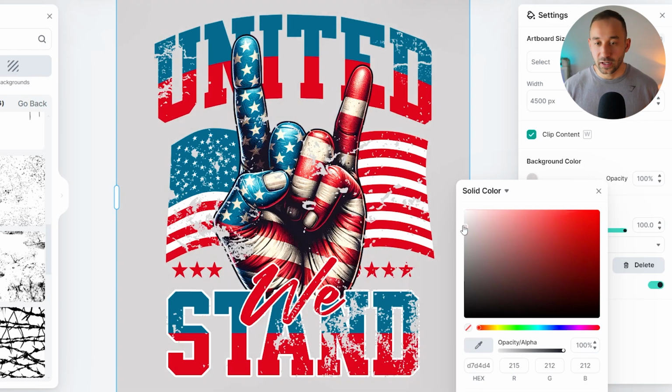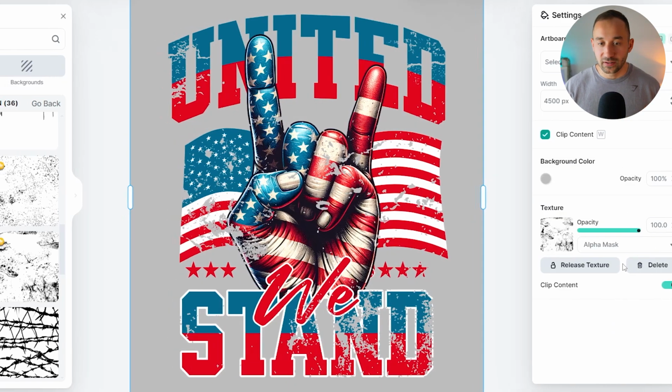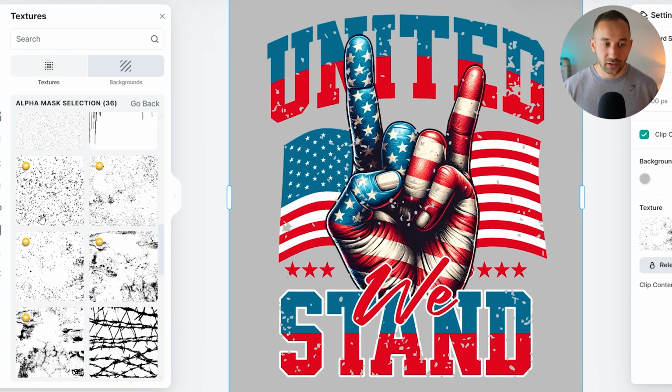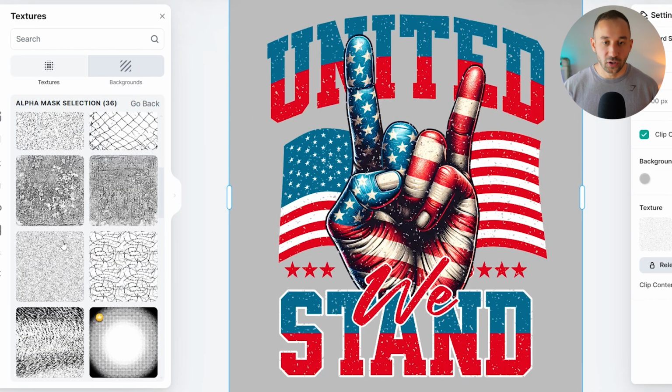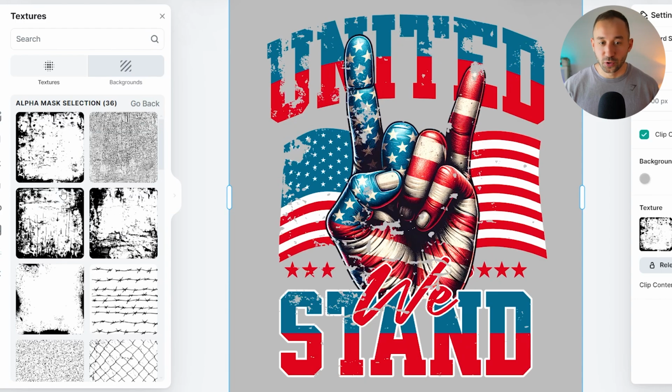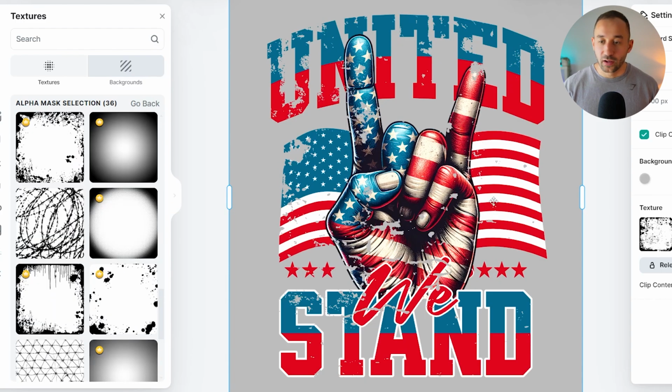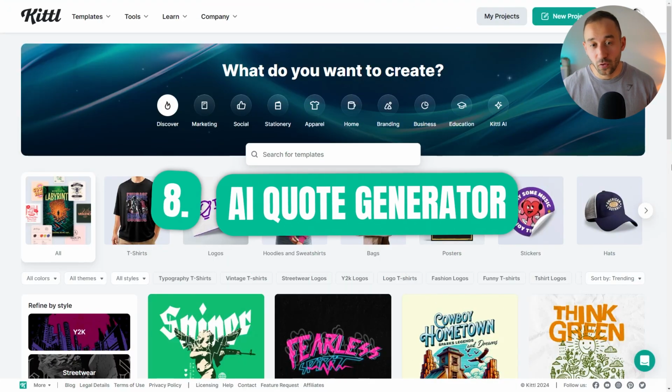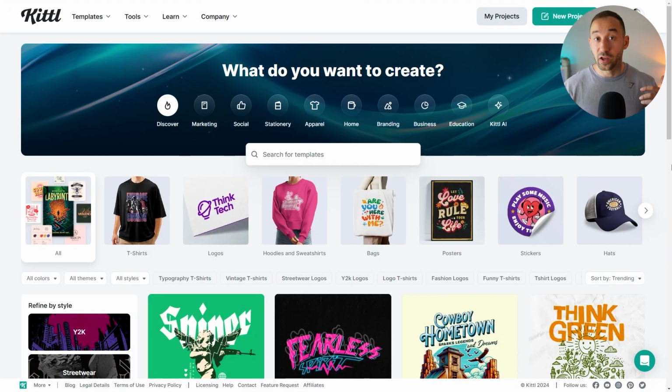And yeah, there we go. So that's how to use the textures. Once you have these settings configured, you can still click through the textures on the left hand side to find whichever one you like the most. There's definitely a lot of options right here within Kittl to play around with, and they make your designs look even nicer.